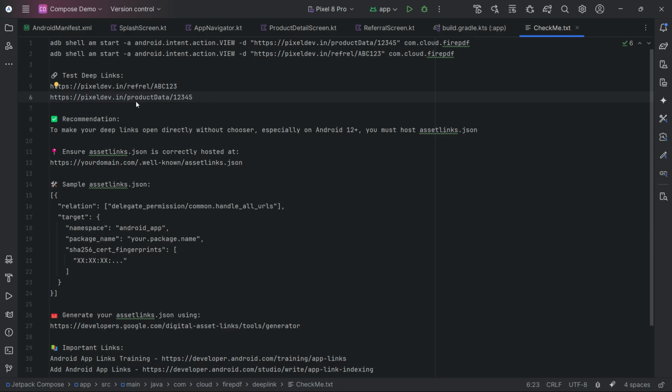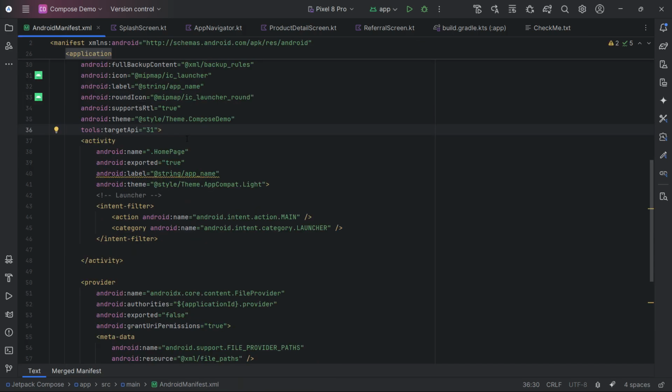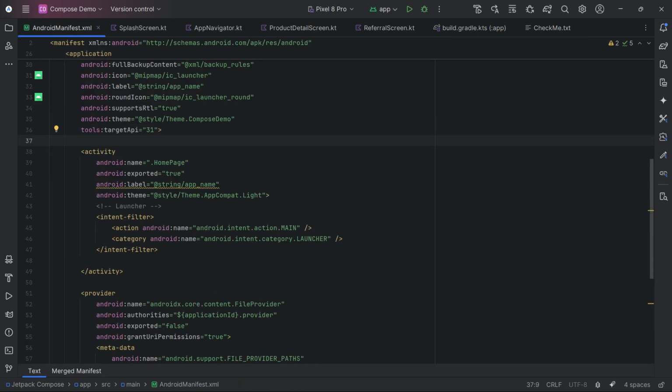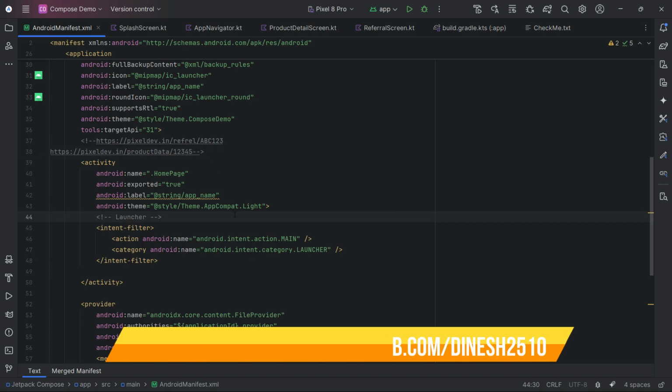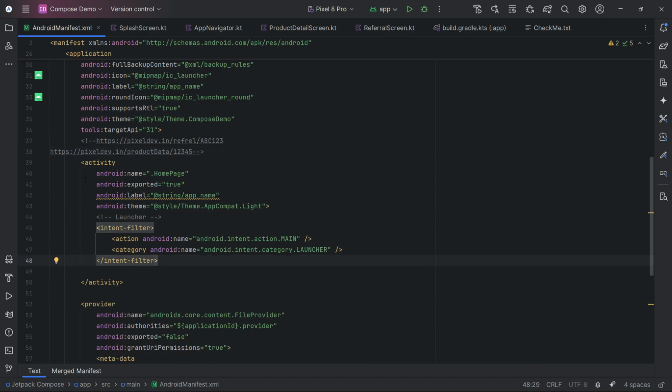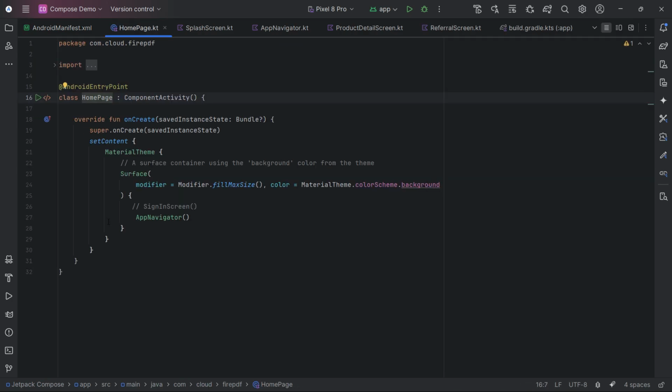Now in our project, we're working with two deep links. One for referral, https://pixeldev.in/referral/abc123. One for product, https://pixeldev.in/product/12345. To handle these links, we'll need to update our project, starting with the AndroidManifest.xml.